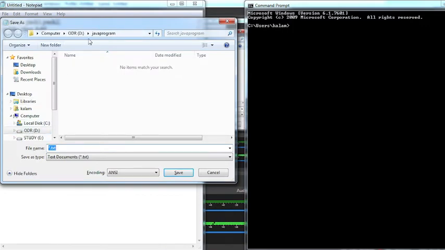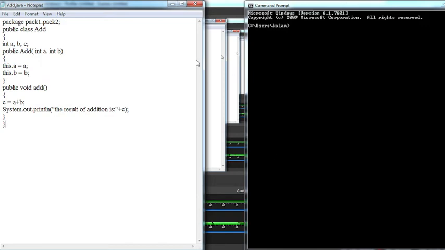In the D drive inside the Java program folder, I will save it as Add.java. One important point: here I am declaring the class as public and the constructor as public. Why like this? Because we want this class and the properties of this package to be used in some other program. So for that we are making the class and the constructor visible from any other program.